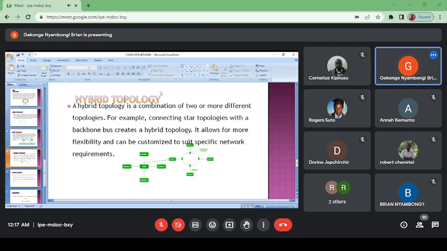So we can say this kind of network allows for more flexibility and can be customized to suit specific network requirements. So this is used in case you have an existing network and you want to create another network for, let's say, a certain department or a new department. And that department has a different network, let's say star, and we add mesh as the existing network. So you connect the two existing topologies, and you come up with the hybrid topology.